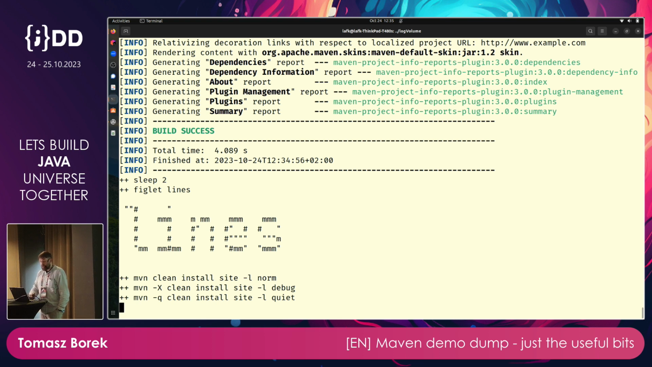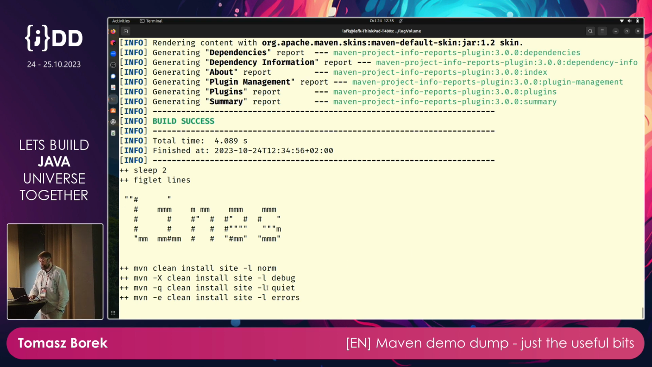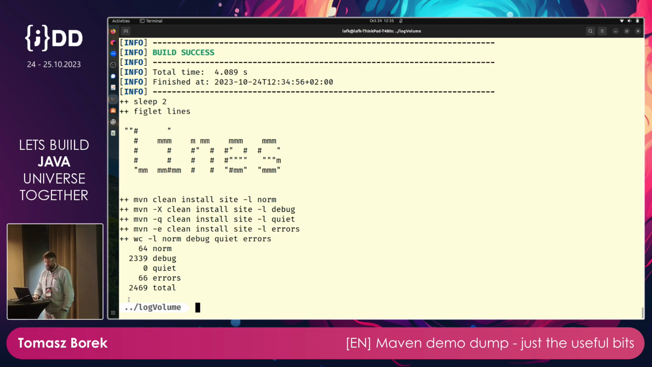And now I'm doing -l, which is redirect Maven-wise. You can do, of course, the arrow and file, and it works. And take a look. Yeah, 2,000 lines with a debug, 66 with errors, and 0 on quiet. Yeah, so that's actually something.